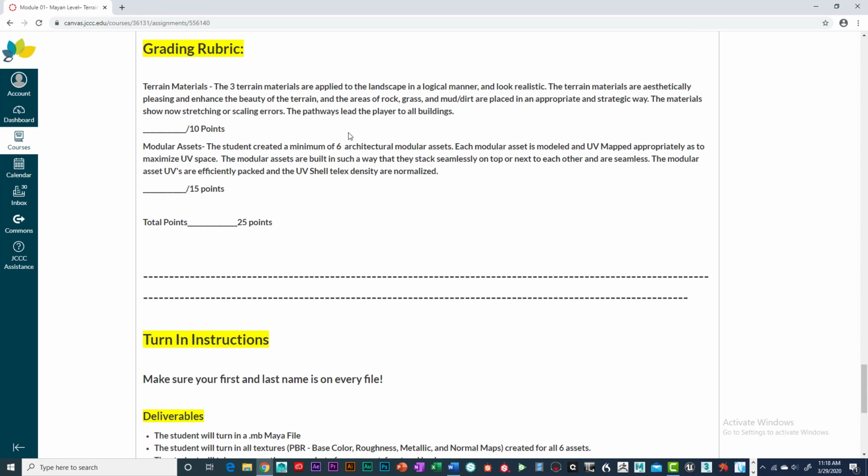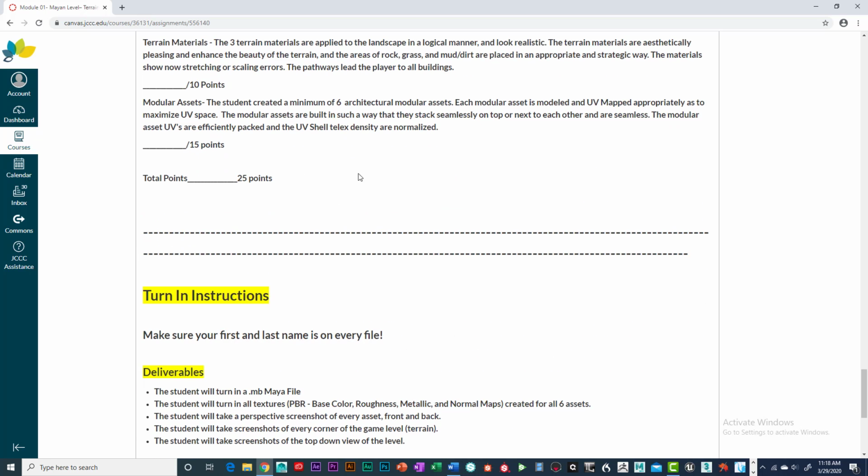Modular assets. The student created a minimum of 6 architectural modular assets. Each modular asset is modeled and UV mapped appropriately as to maximize UV space. The modular assets are built in such a way that they stack seamlessly on top of one another and are seamless. The modular asset UVs are efficiently packed, and the UV shell texel, that is spelled wrong, texel density are normalized. So that's worth 25 points.